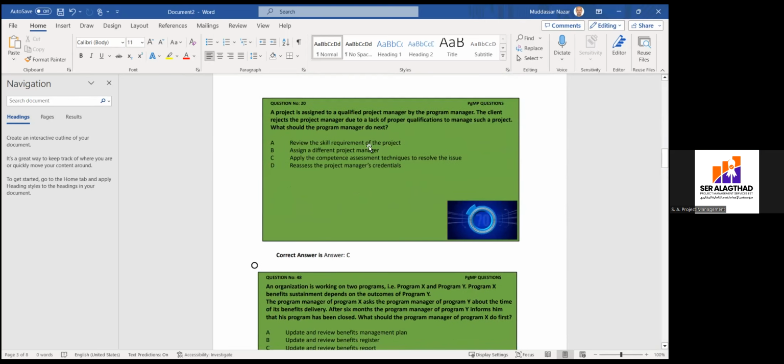A project is assigned to a qualified project manager by the program manager. The client rejects the project manager due to lack of proper qualification to manage such a project. What should the program manager do next? Review the skill requirement of the project. Again, I prefer this one because I remember I discussed it with you at the start for another question, but I will move to the next one. Assign a different project manager. Apply the competence assessment technique to resolve the issue. Reassess the project manager's credentials.